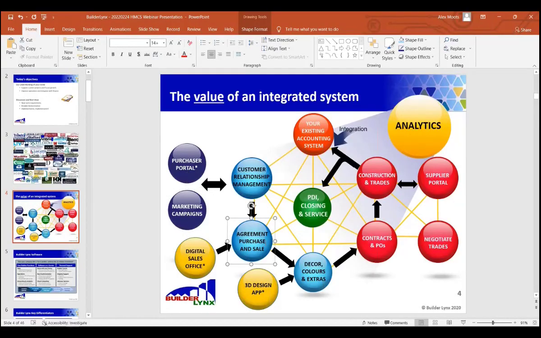At some point, the project goes to sales. So there's a module in Builder Lynx where we set up and maintain your agreement of purchase and sale, the sales documents and associated schedules, contracts, all of that information. And then your team has the ability to actually sell a home using the digital sales office. The digital sales office is a tablet app or a desktop app that allows your team to sell a home very easily through a predefined sales process. And I'll show you how that works later on.